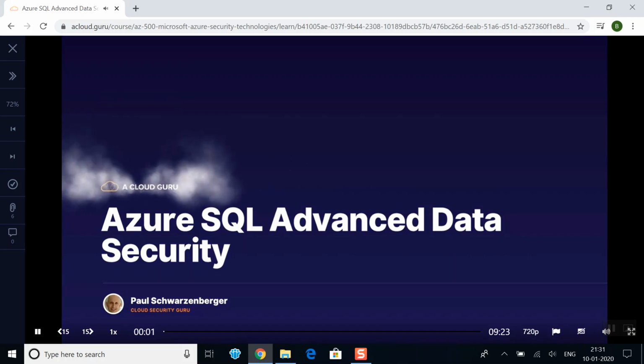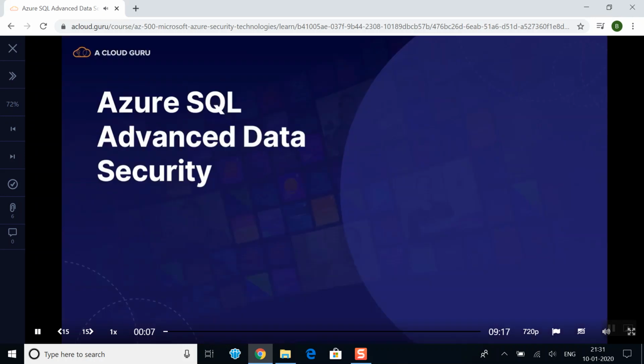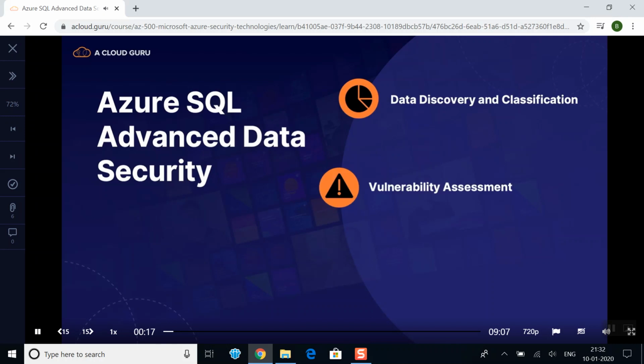Hello Cloud Gurus and welcome to this lecture on Azure SQL Advanced Data Security. Azure SQL's Advanced Data Security offering includes three features: data discovery and classification, vulnerability assessment, and advanced threat protection. We'll now look at each of these areas in more detail.